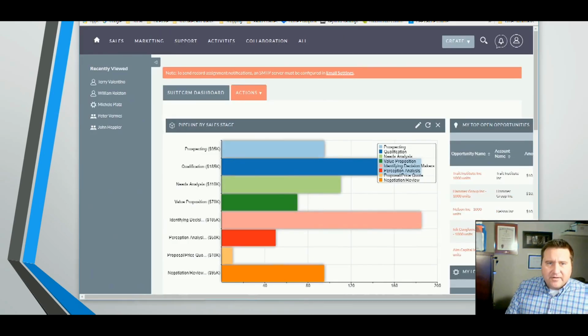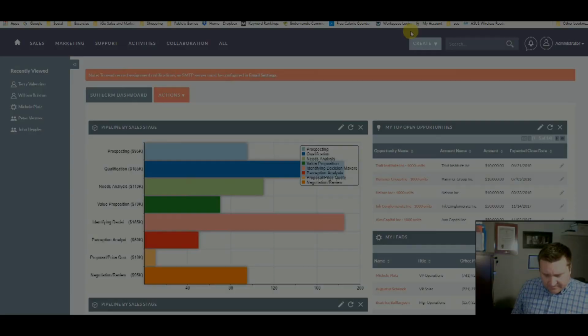So without further ado, let's take a look at the software. I'm going to just move it over here and we'll have a look.